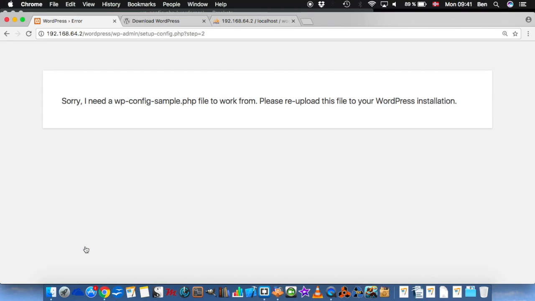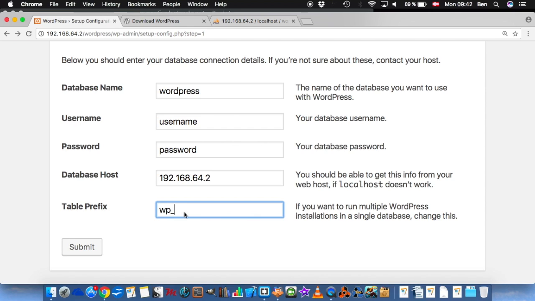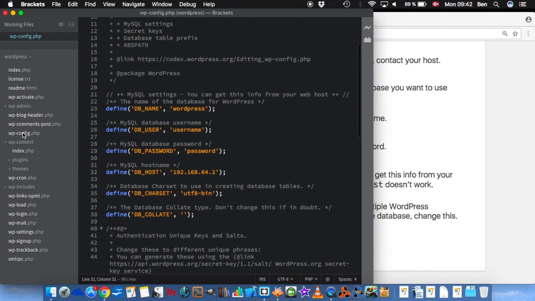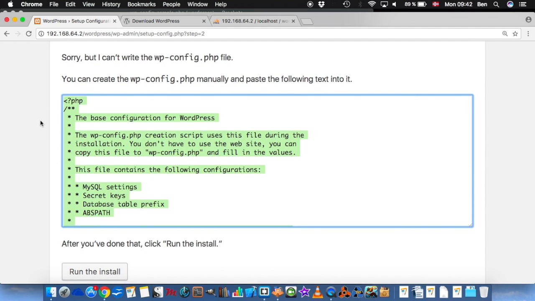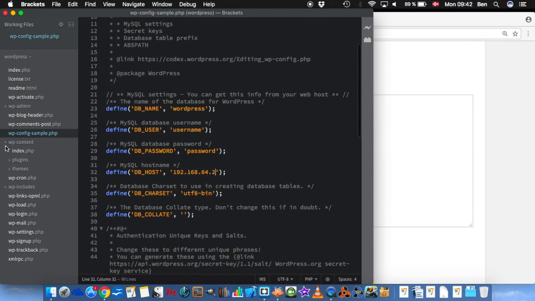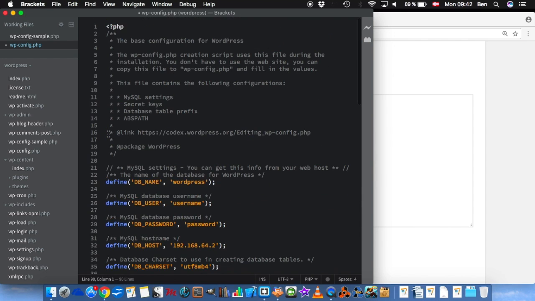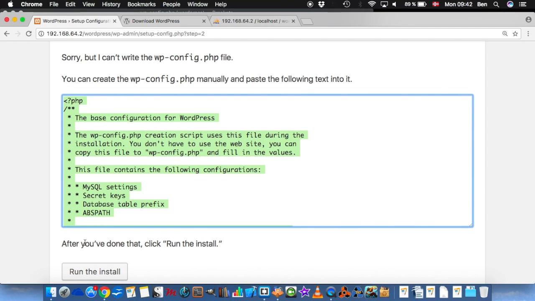Oh, okay, so I do need the sample. I didn't need that when I set it up on PC yesterday, so, lol. Let's rename it back then. Well, this is what happens, you know. So, sample. Try again. Yeah, okay, so you can create a new config manually and paste in the following text. Then let's do that. So I'm gonna copy all of this text, and we will go back into Brackets and create that file. Like this. And then just paste that text right here. Like so, and save. Now, run the install.